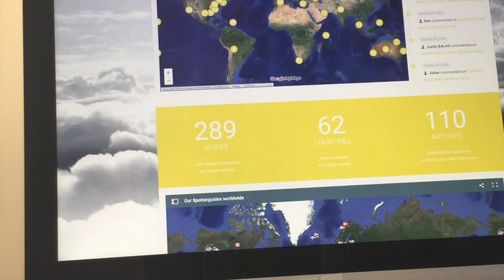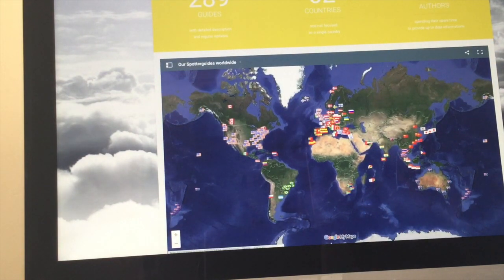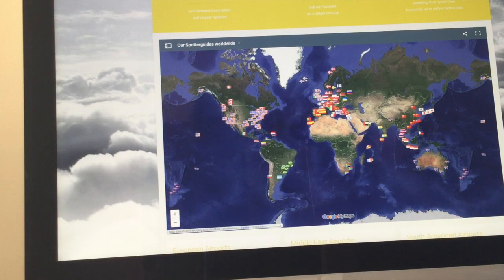Scrolling down more, it tells you they've got 289 guides, 62 countries and 110 authors. So there's a massive community here that will give you guides globally. No matter where you want to go, it's always a good idea to check this page out, and you probably will find a guide. Further down, it gives you the Spotters Guide worldwide. It just shows you how far it's covered.